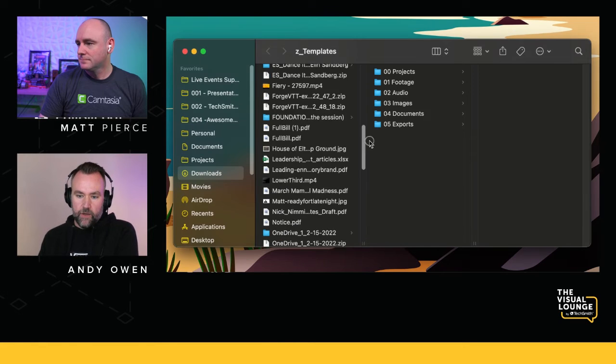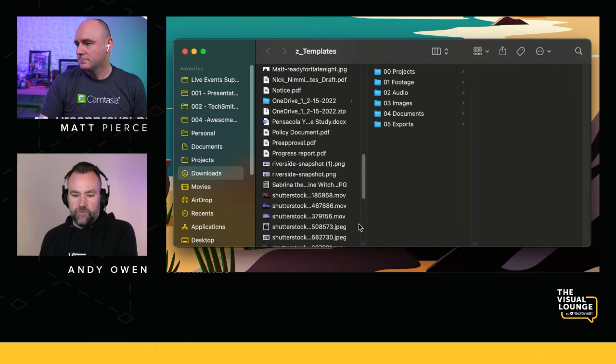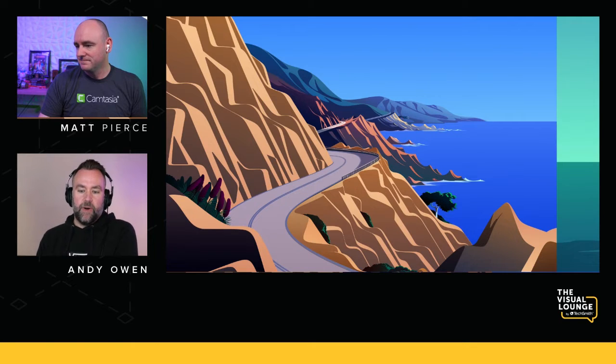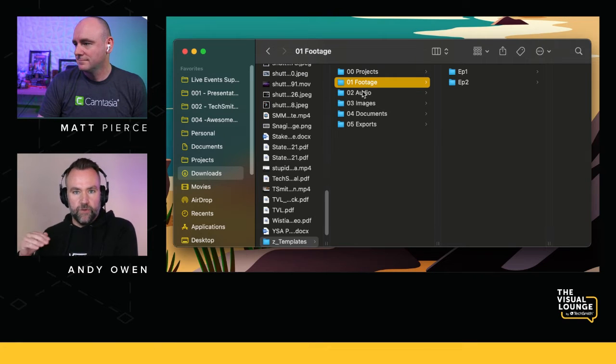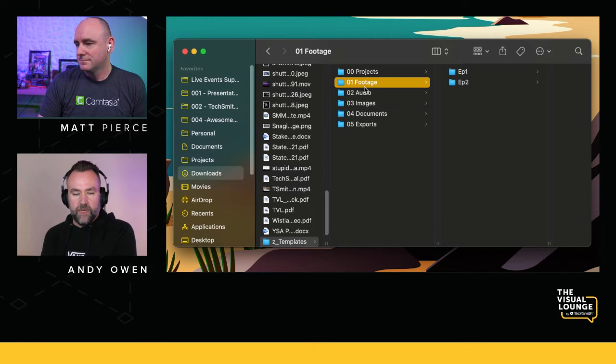So over on the right-hand side, you can see he's got 00 projects. This is my template folder. In fact, I named my template folder Z underscore. You can see at the top, Z underscore templates, because now I know where it's going to be found every time. It's at the bottom of my folder. And sometimes I'll do A underscore if I want my brand guidelines up top, but Z underscore templates. And then the projects, right now it's empty, but that would be where I keep my Camtasia project or Premiere or After Effects or whatever you use.